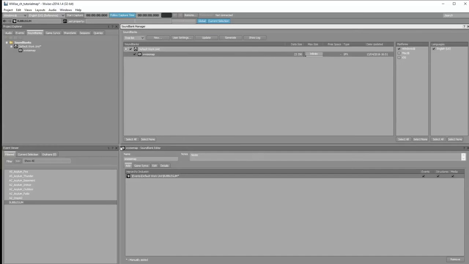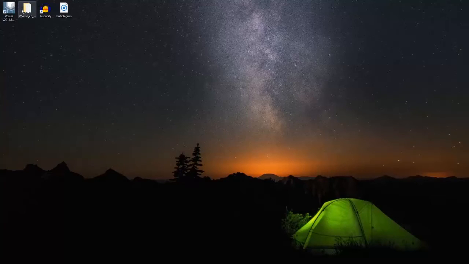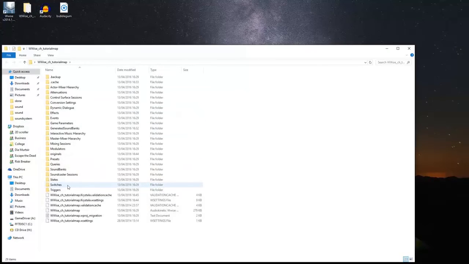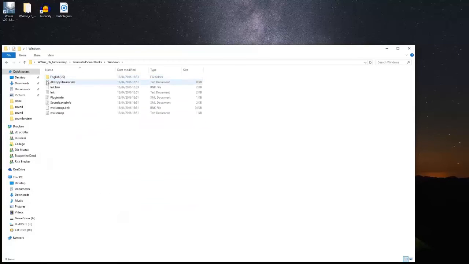If you're going to add more sounds onto it, you don't have to keep clicking Generate. Just click Update. So that's it. Our sound bank should be in our Wwise folder. We're going to go Wwise CH tutorial map, and we're looking for generated sound banks. Windows, and there's our bank. Okay, I'm going to copy this into our Contagion folder.